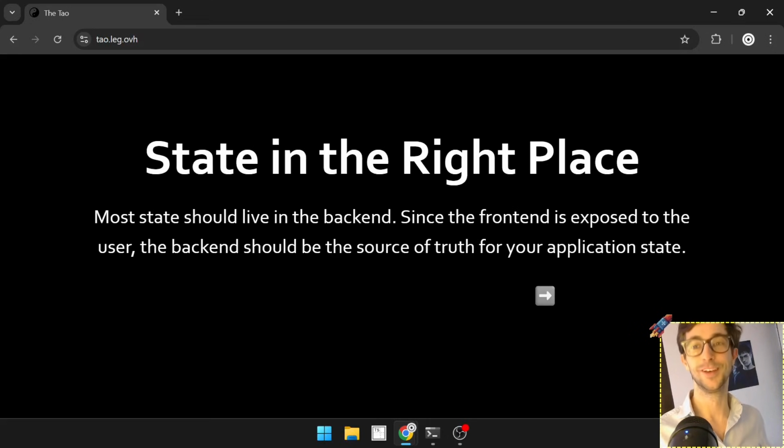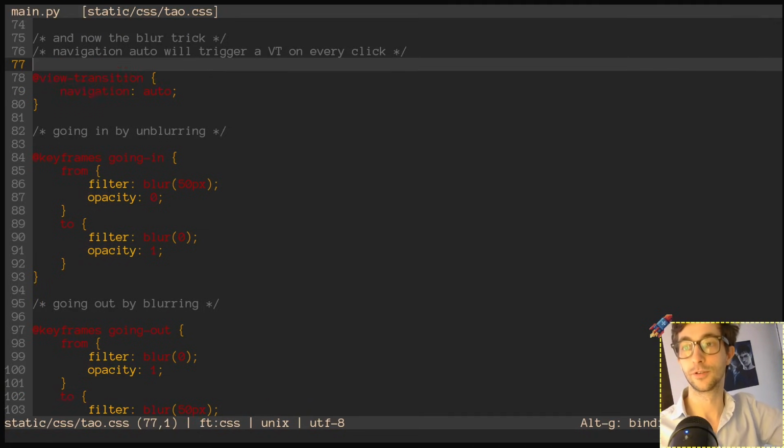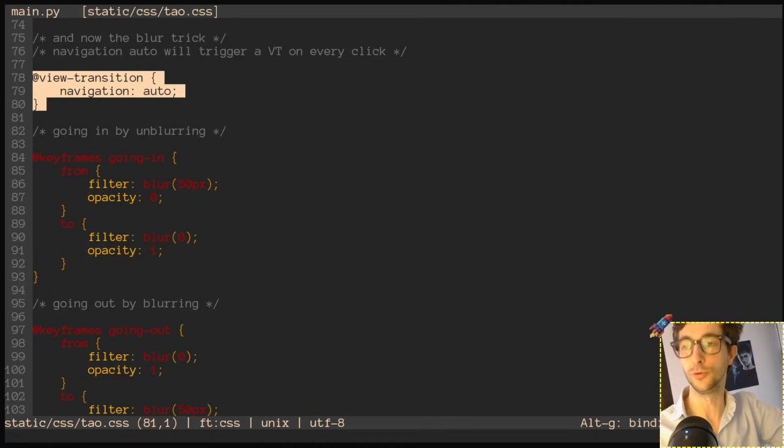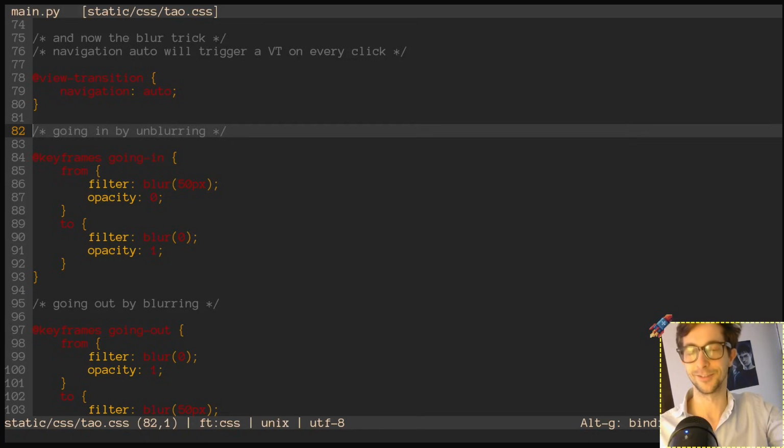And to achieve this cool trick, we are going to use view transitions. The code for it is actually very simple. You just start by going to your CSS and declaring navigation auto on the view transition element. This will tell the browser to activate view transitions on most stuff, most links, most navigation will trigger the view transitions that are declared. So now we declare view transitions.